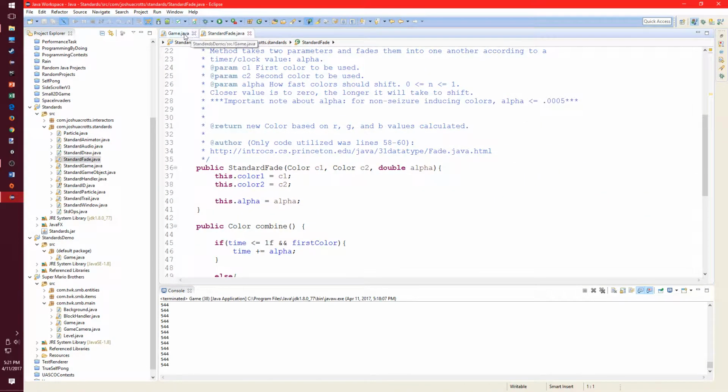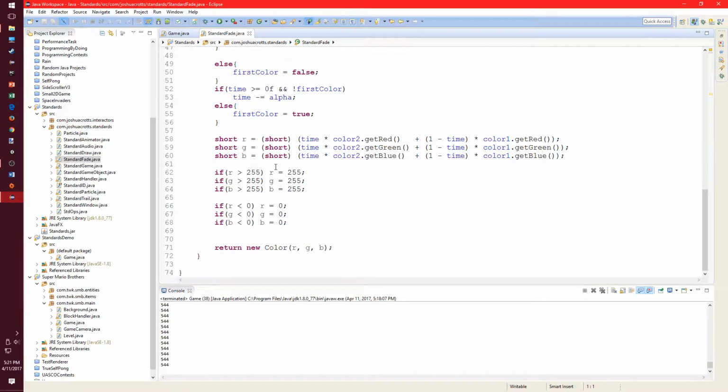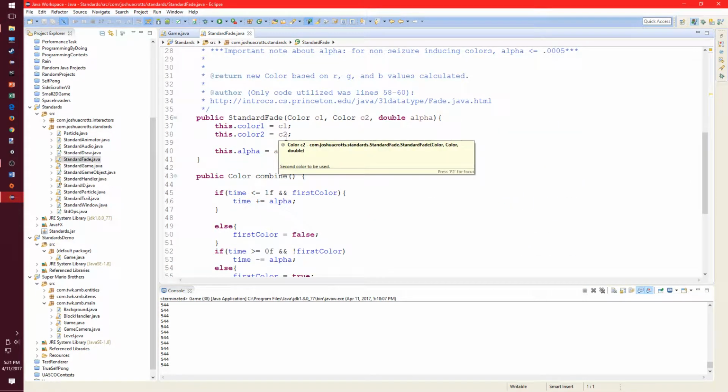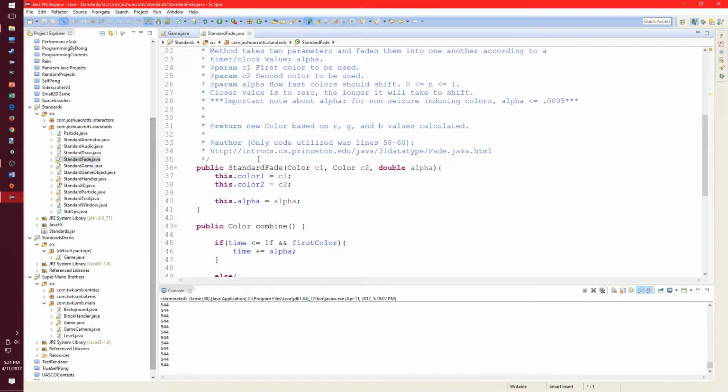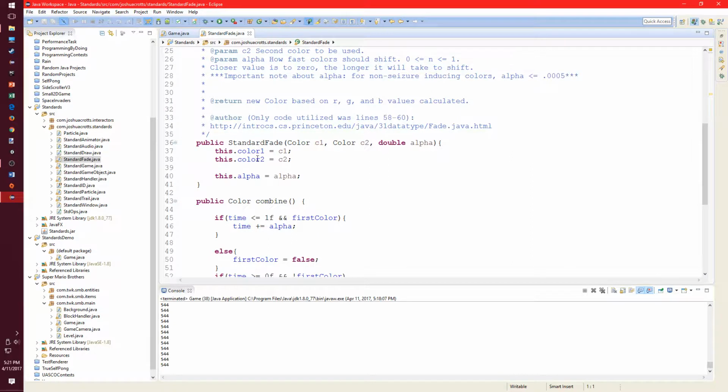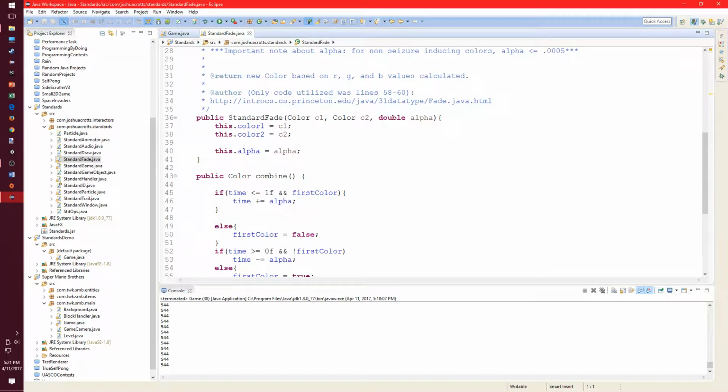This one's a pretty hard algorithm. Well, it's not hard, but I mean it took a while for me to work this out. This is in my AP Computer Science Principles performance task. And what it is, it will fade from one color to the other and back and forth over and over based on a certain clock.